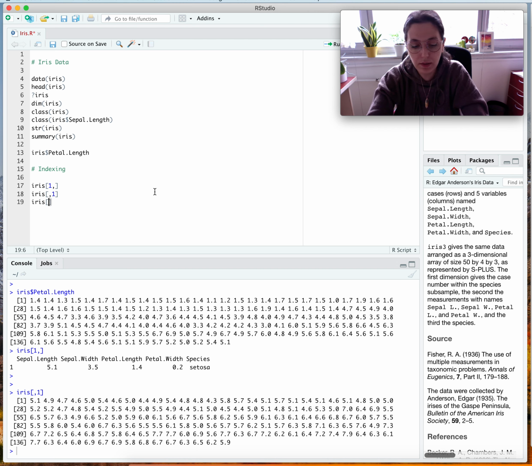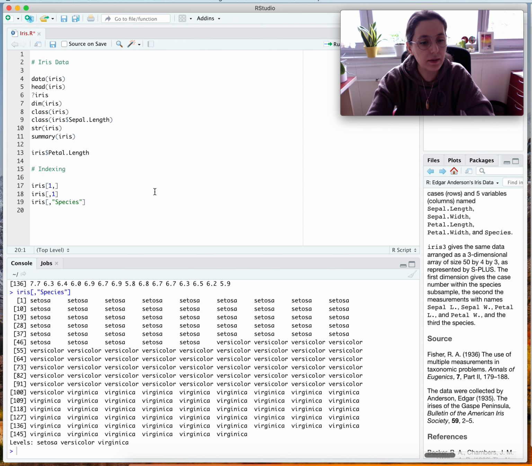And here is what I have: this iris data set, I add a comma, and I'm going to use the name, like Species, one of the names in my data sets. And here are the species in your data sets in here. We have setosa, versicolor, and virginica. Okay, these are the three ways that you can index your data sets.